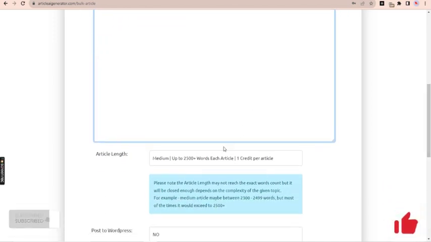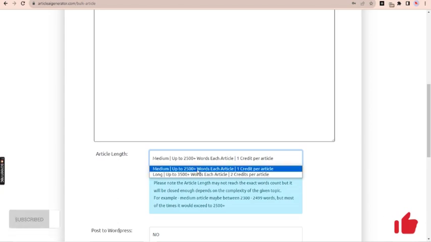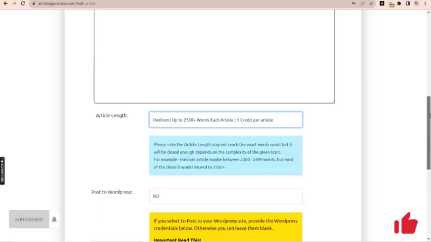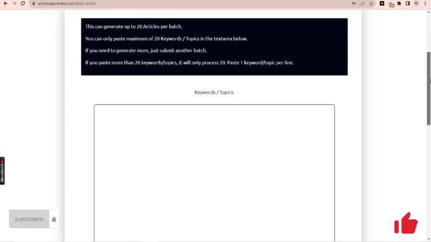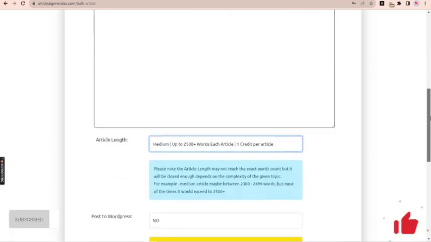Then select the article length you want, either medium or long. To me, I prefer the medium because 2,500 words, even though it's 2,000 words, is very, very long and it's worth it. They'll charge you just 1 credit per article. So if you are doing bulk article generation for 20 keywords, that means you'll be charged 20 credits for 20 articles, which is very, very cheap.